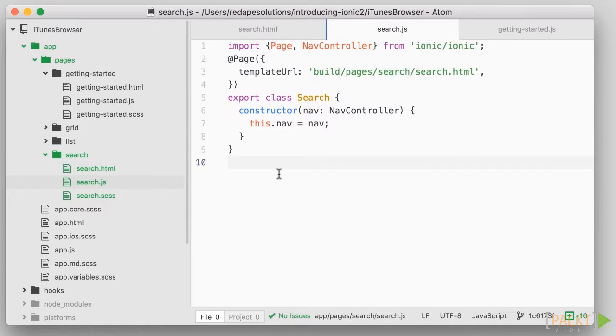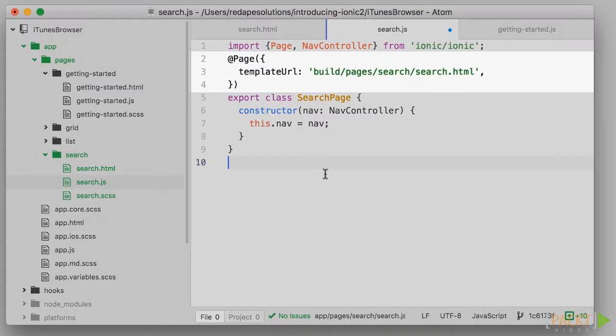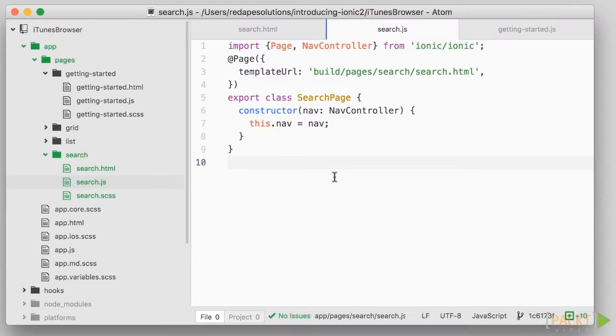Alright, let's switch to the JavaScript code, and you can see that a new class has been created called Search. I like to rename that to SearchPage for clarity reasons. That class is decorated with @Page. Decorators basically add metadata to classes. Page is an Ionic specific decorator, as you can see from the import here.